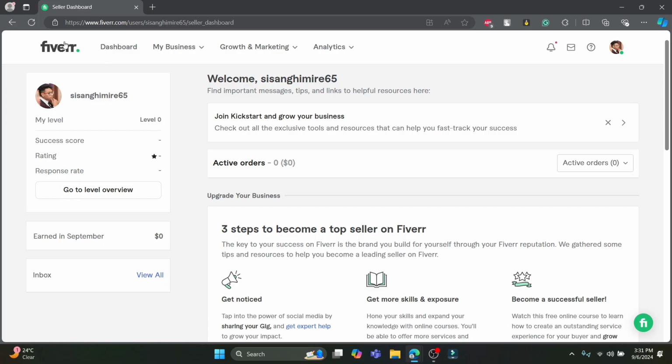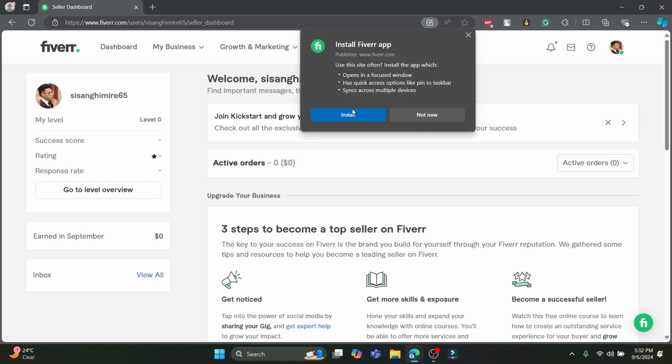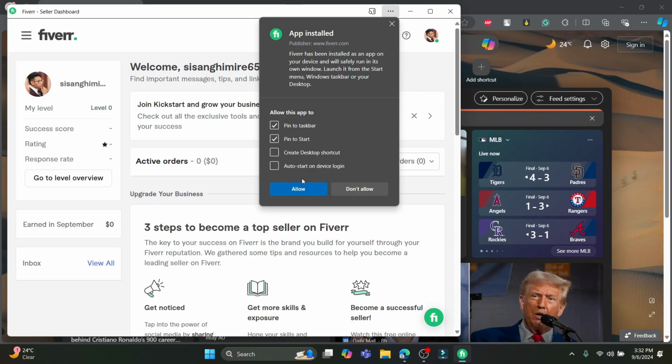The first way is to open any type of browser and go to fiverr.com. After you go to fiverr.com, log into your account and you will see this type of interface. You can see the app available option over here. Just go ahead and click on it and click on install. As soon as you click install, you can now see that this Fiverr seller dashboard has been installed.